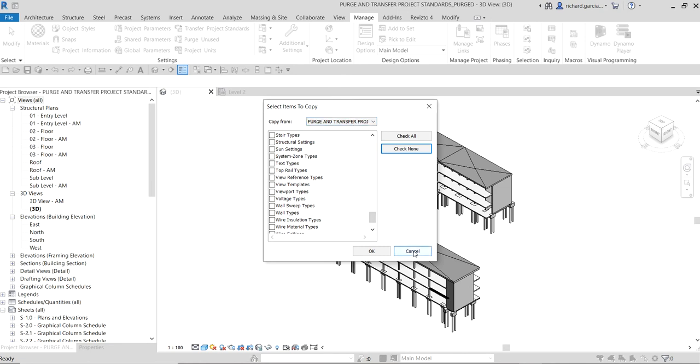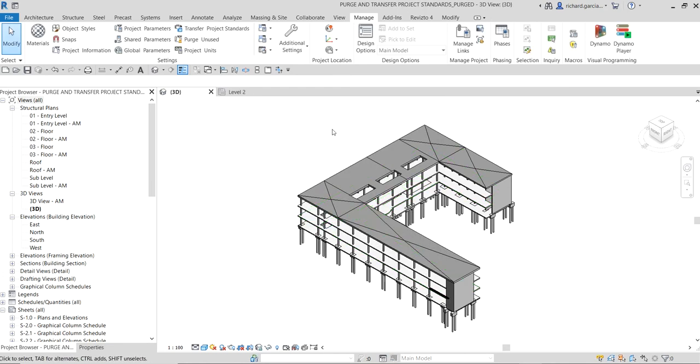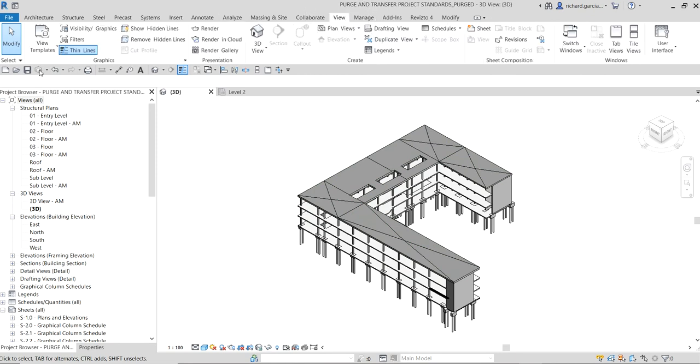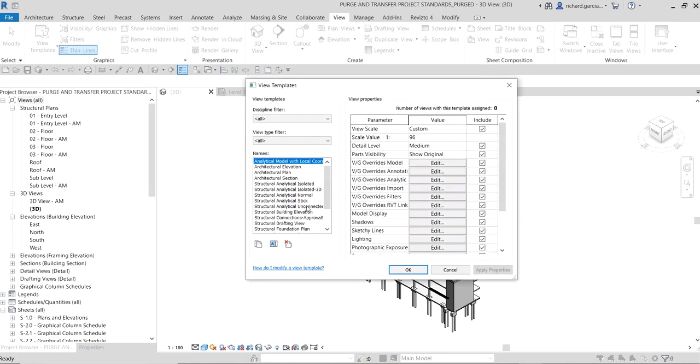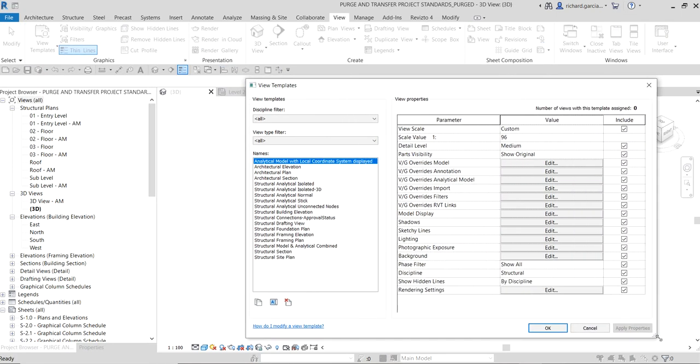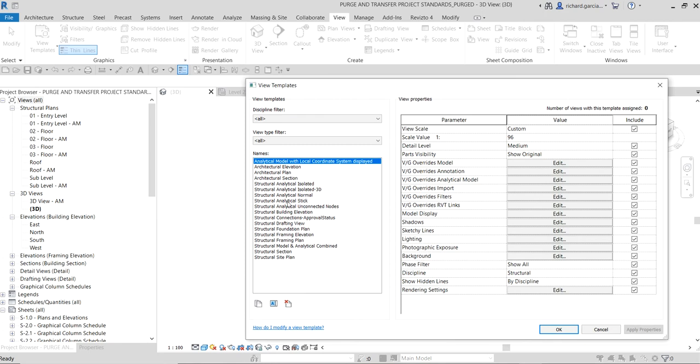Before I do that, let me just quickly show you the current view templates of my Purge model. From the View tab, I select View Templates, then Manage View Templates. So as you can see, these are the templates that I currently have. Now let's say, for example, I want to copy the view templates from the other project. So we expect that sets of view templates will be added here. Okay, so I'm just going to cancel this.